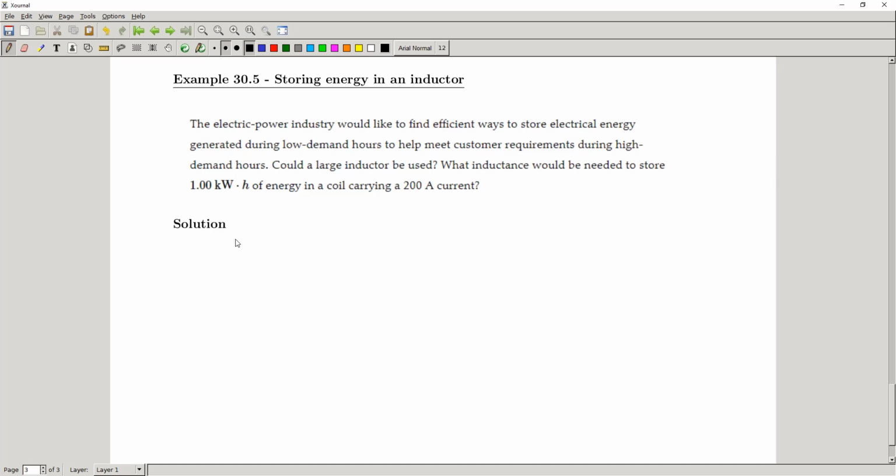So what do we have? Well, we have the potential energy that we want to store, which is U. This is equal to, well, we're told that it's 1 kilowatt hour. We kind of need this in joules, so what's 1 kilowatt hour in joules? Well, a kilowatt is 10 to the 3 watts.